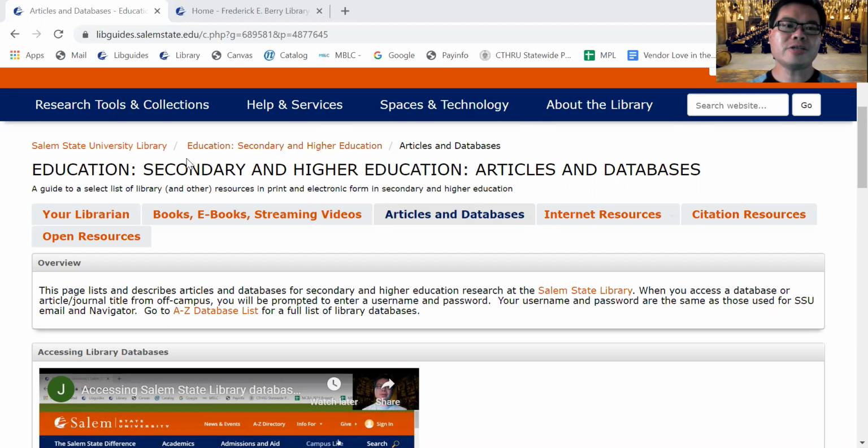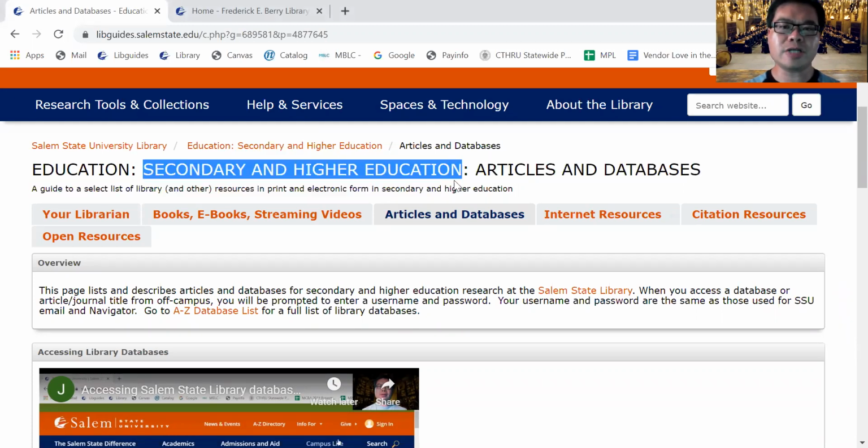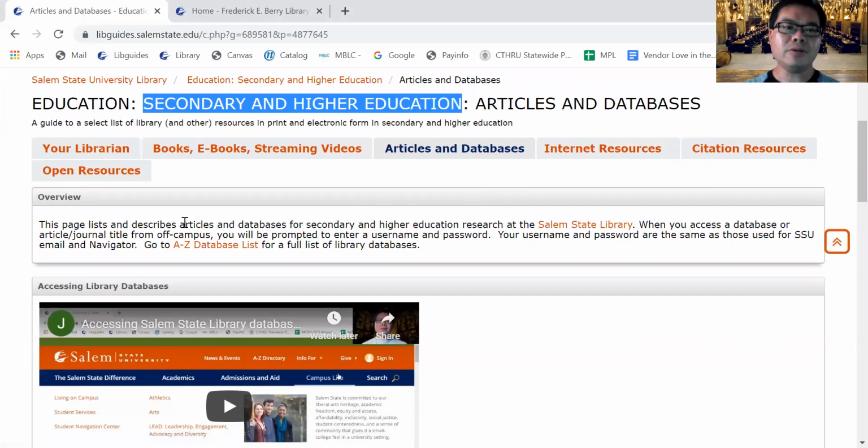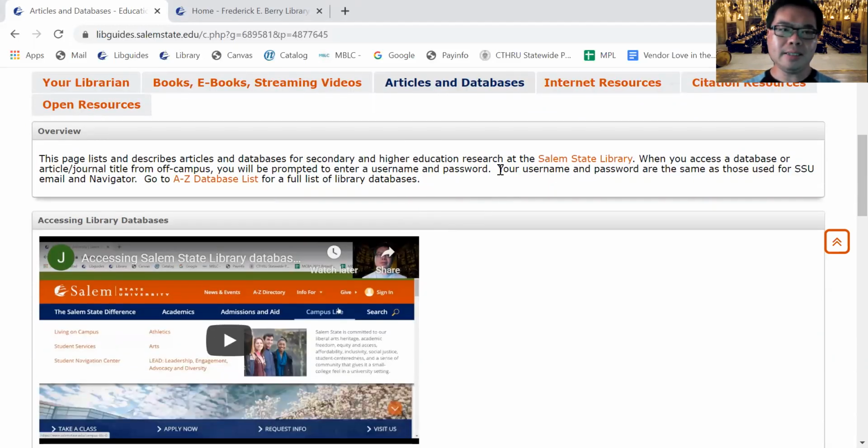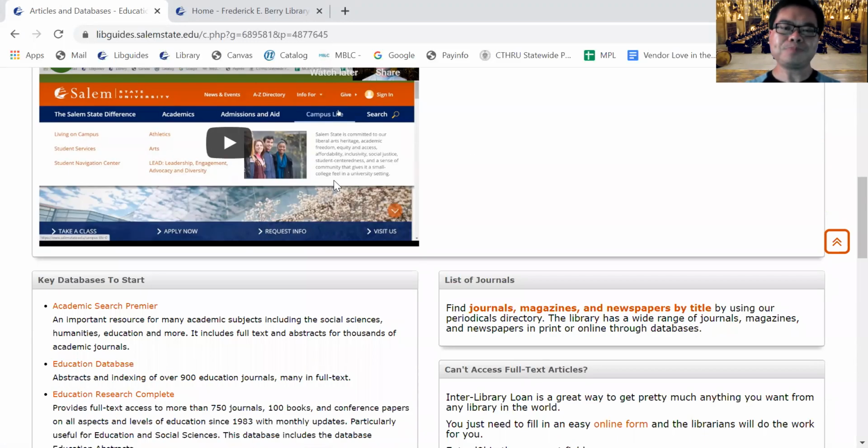If you are on a research guide, I am on the Secondary and Higher Education Research Guide under the Articles and Databases tab. You see a page that will list and describe articles and databases. It's good for education research. On this guide, you can see there's a link that will take you to the main library homepage, and also a link for a full list of our library databases.